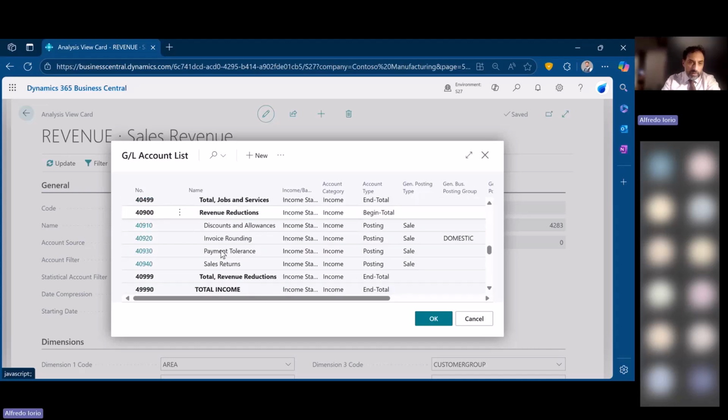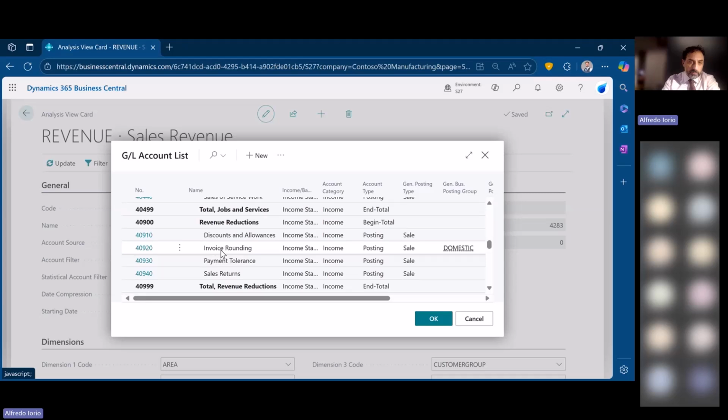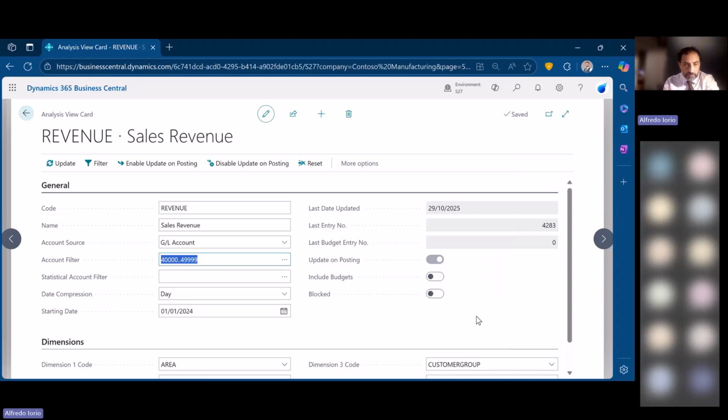You can see revenue and costs, and it's between these two. Income only. I can create something more complex, but this is just for demo purposes. I need to compress by date, and you can see it's updated on posting. You need to enable it on posting, otherwise creating the analysis alone will not work. So every time I post an invoice, Business Central will update this sort of extra register.